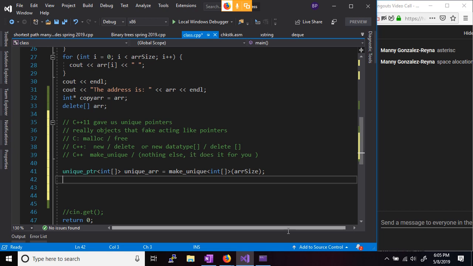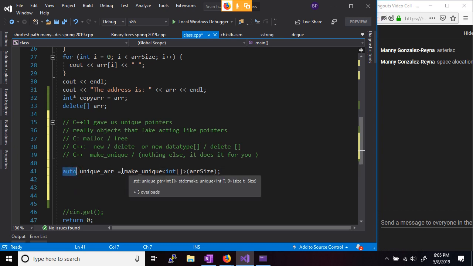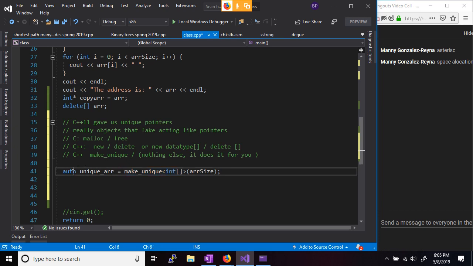Now that's a long line of code. If you want to, you can replace this with simply auto. And that's starting to get more encouraged in industry, because you can't make a typo mistake, and whatever data type this returns is what auto will become by the compiler.